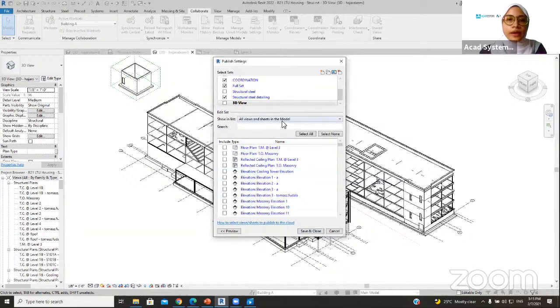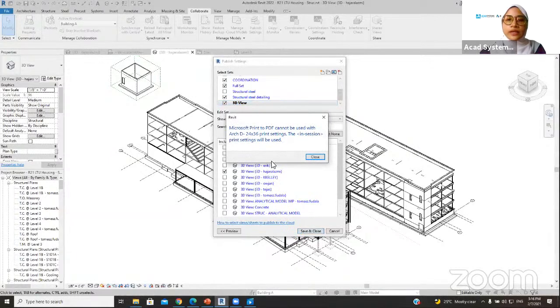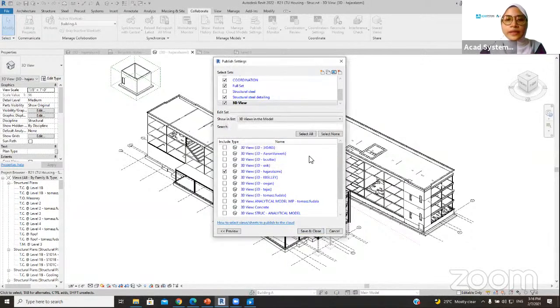Click on OK, and then from here I can find the 3D view in the model, and then I can import those 3D models under this set. Then I can tick on this 3D view in order for them to also view it on the cloud. And then from here I can just go save and close. If there is any issue with the setting on your print, you can resolve that later.